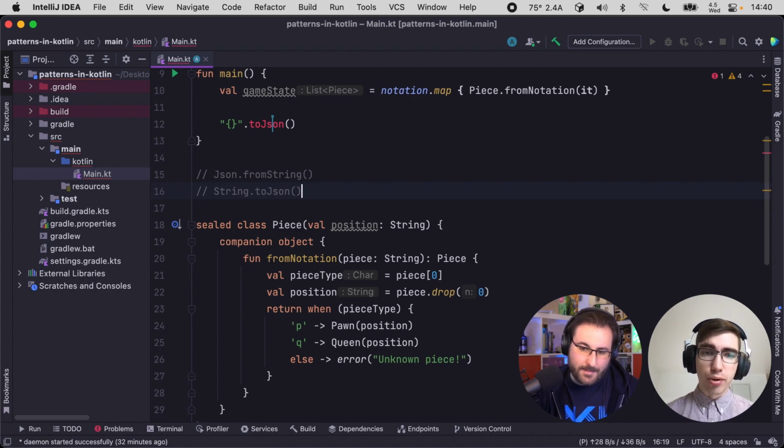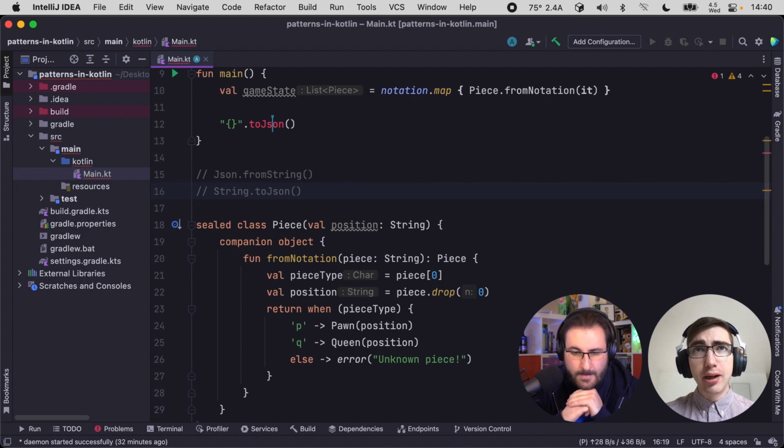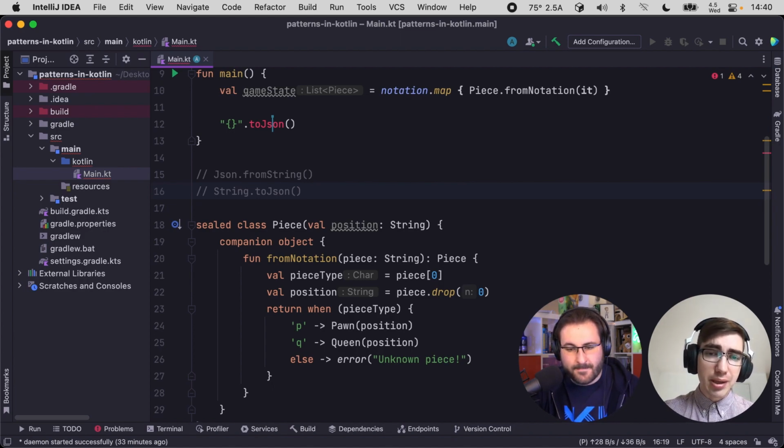So I wouldn't overload it too much, because then we will end up with auto-completion that never loads and things like that. So in this case, I would ask what's more specific: is it JSON or is it string? JSON is much more specific, so I would say this method should belong to JSON.